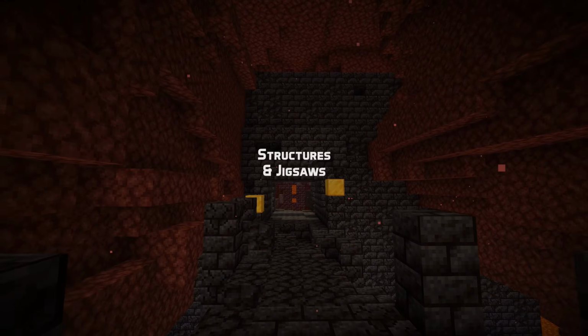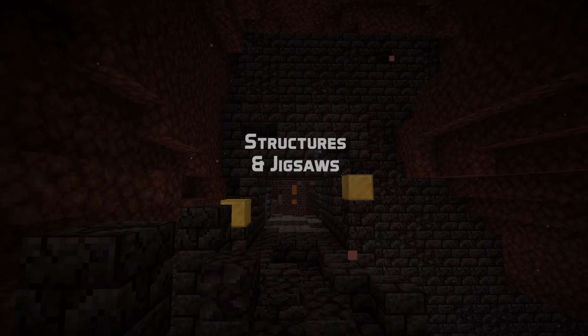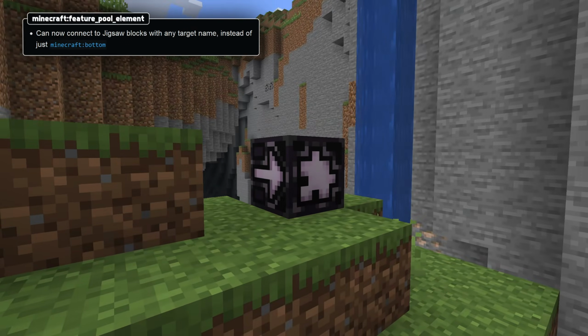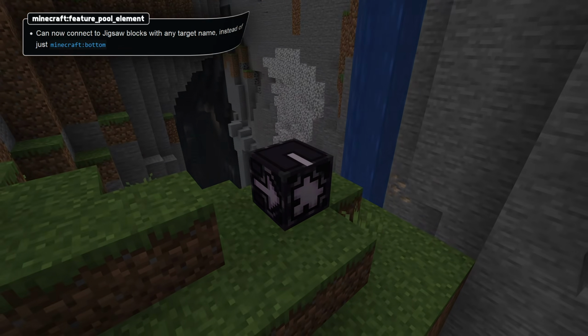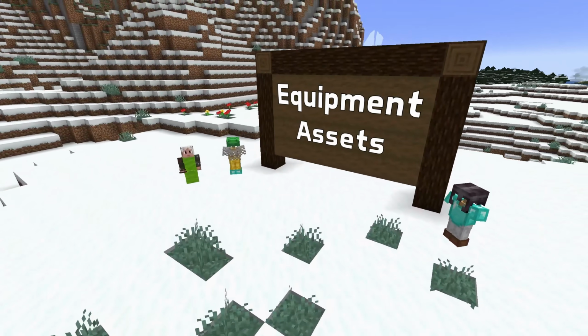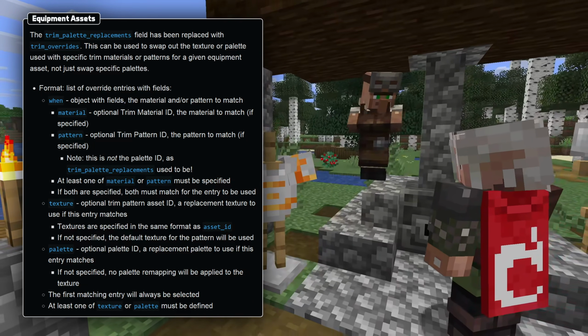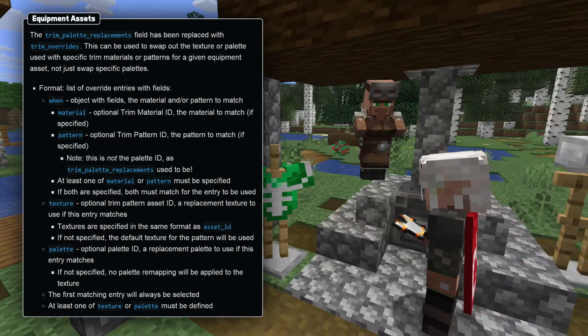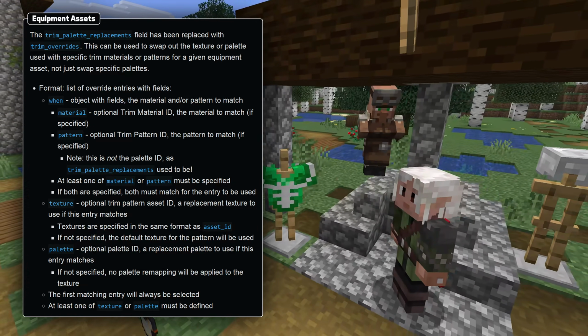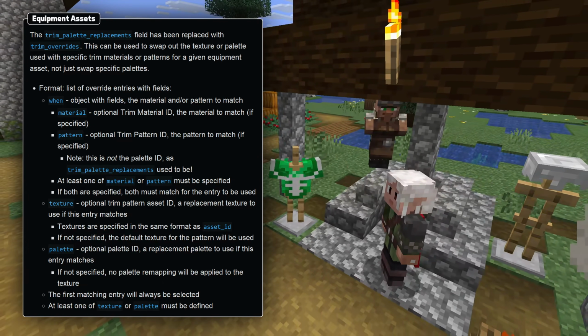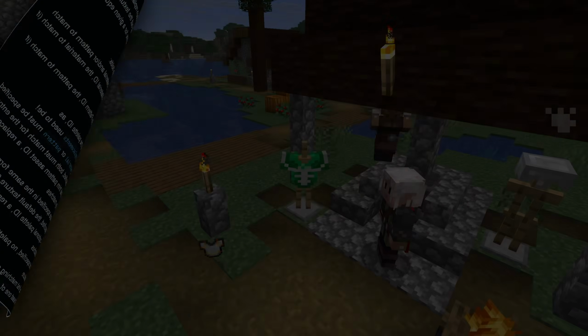There's also a structure change in this version. The feature pool element can now connect to jigsaw blocks with any target name. In resource pack news, the trim palette replacement field of equipment assets has been replaced with trim overrides. This can be used to swap out the texture or palette used with specific trim materials or patterns for a given equipment asset, not just swap specific palettes.